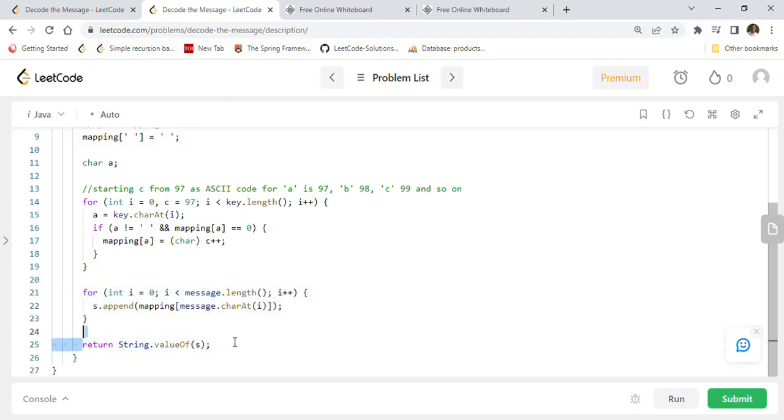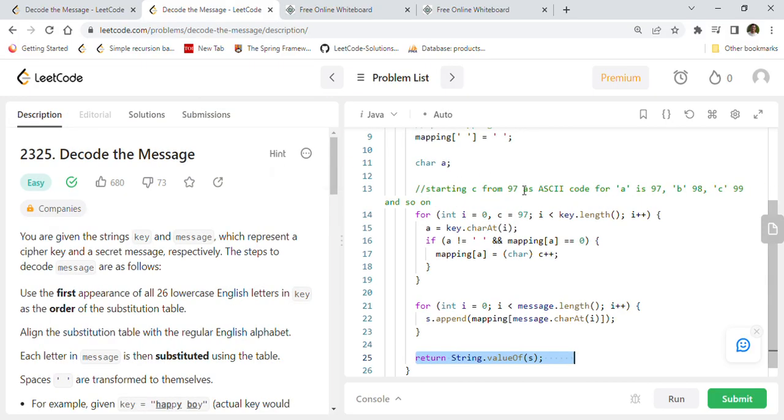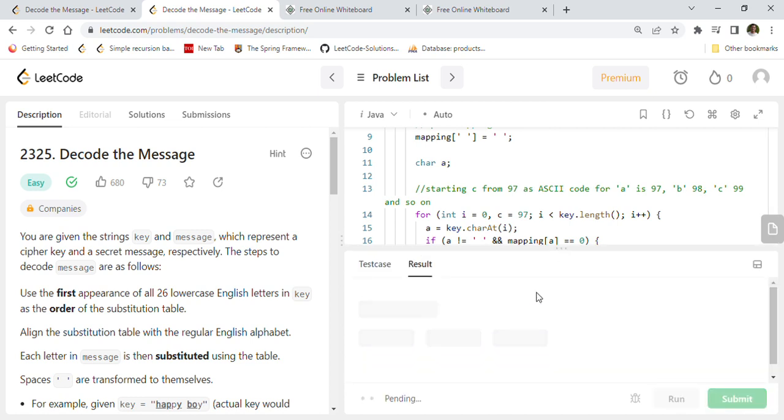And then you just have to convert the string builder into a string. You can just pass it to the valueOf method of the String class and it will give you the string, and that's pretty much it. So this is the way you can solve and implement this Leetcode problem 2325, Decode the Message. Another very popular string related coding interview question.